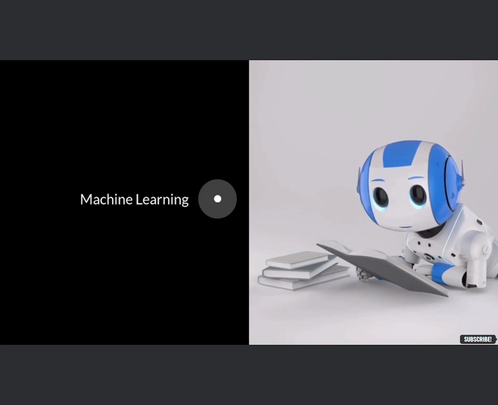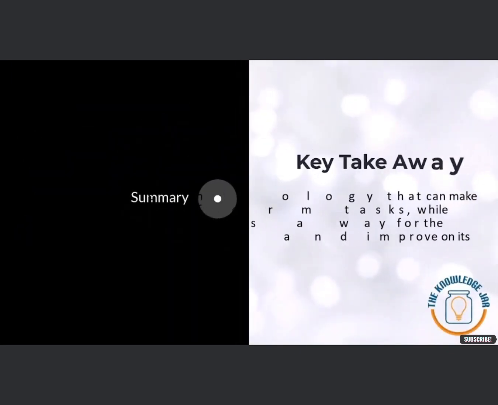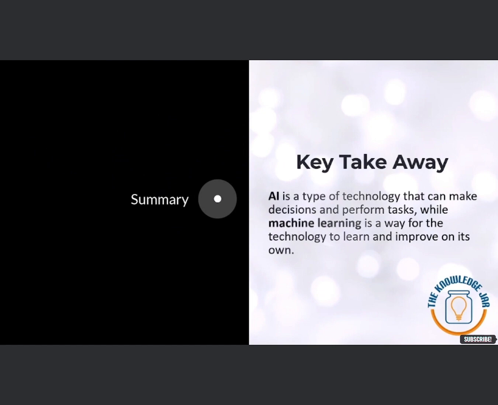Machine learning is a way for the robot to get better at the game by learning from its mistakes and successes. So the main difference between AI and machine learning is that AI is a type of technology that can make decisions and perform tasks, while machine learning is a way for the technology to learn and improve on its own. Next, we'll talk about the two types of machine learning approaches.